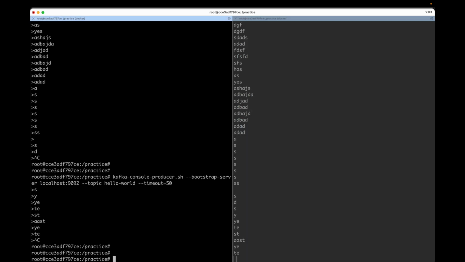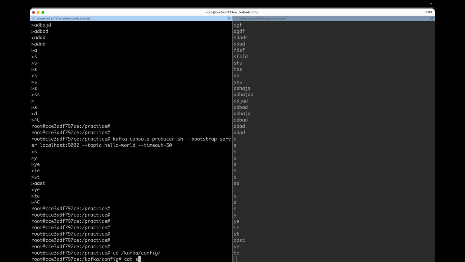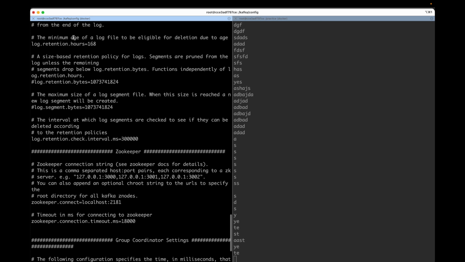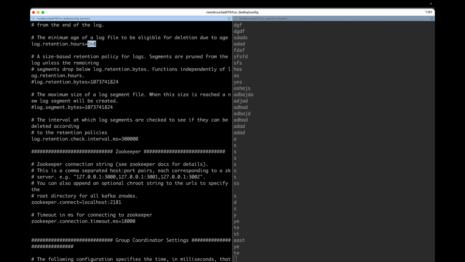So I'll just show you here. For example, if I go to the Kafka config and open server.properties, you can see there is log retention hours, right? Log retention hours is 168, and there is also log retention bytes. 168 hours is equal to 7 days.